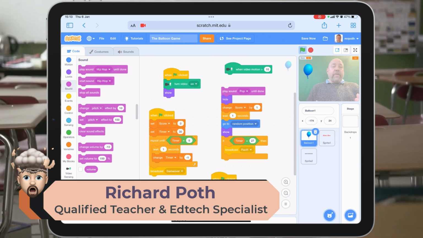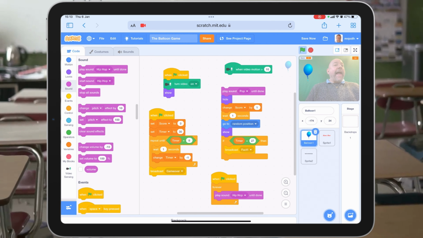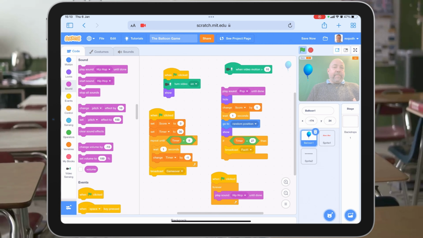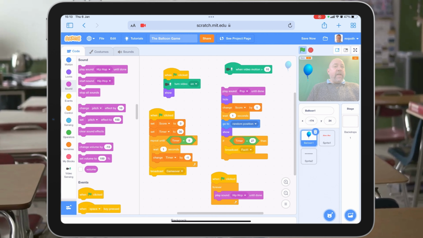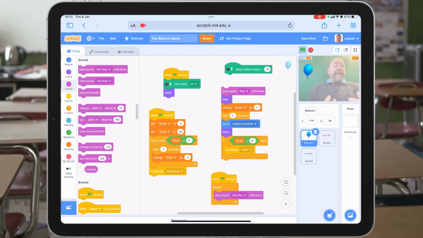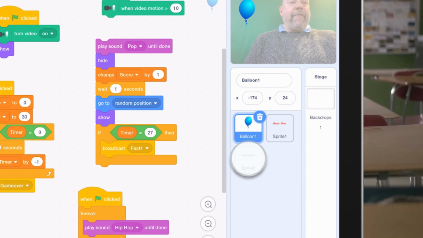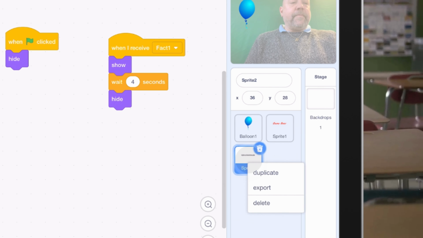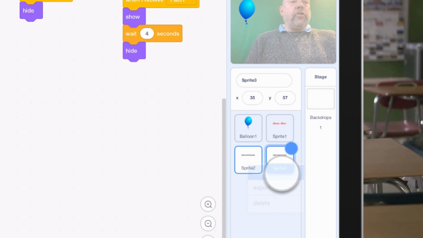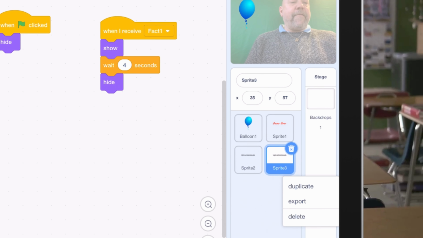So the final thing we need to do is add the remainder of our facts and questions to the game. So I'm going to add one more fact and one more question, but you can then add as many as you have. So what I'm going to do, I'm going to tap on our fact, which is this one. I'm going to keep my finger on it and I'm going to duplicate it. So there we have our duplicated fact.